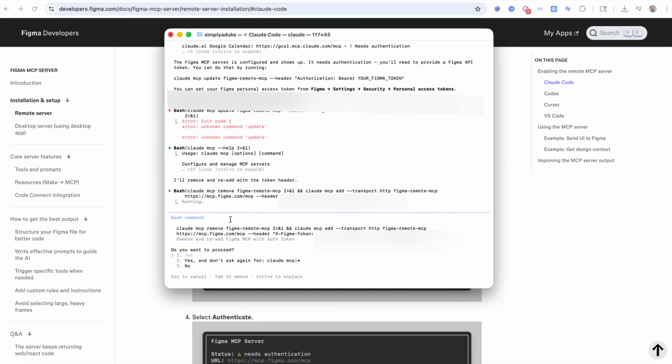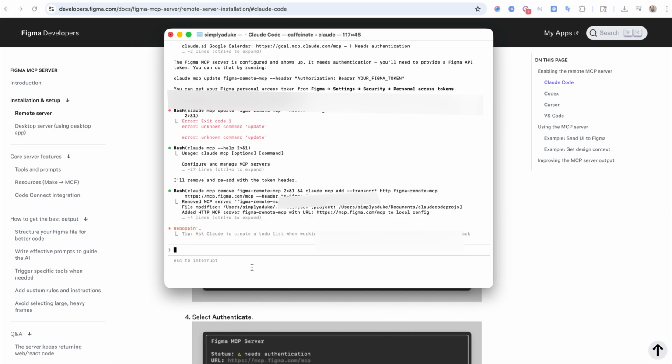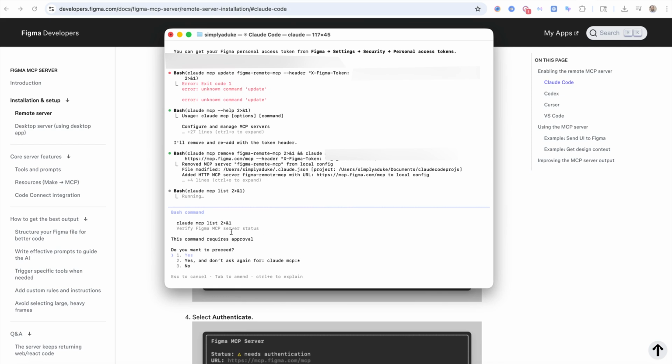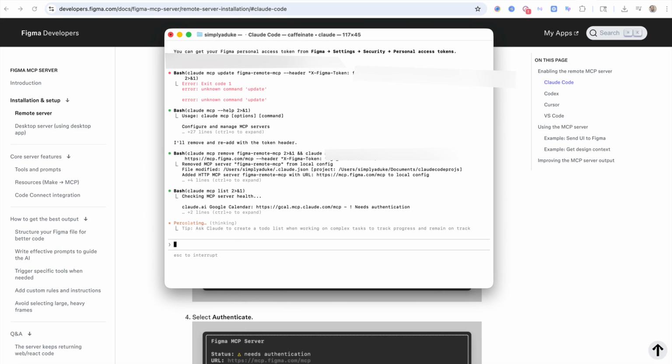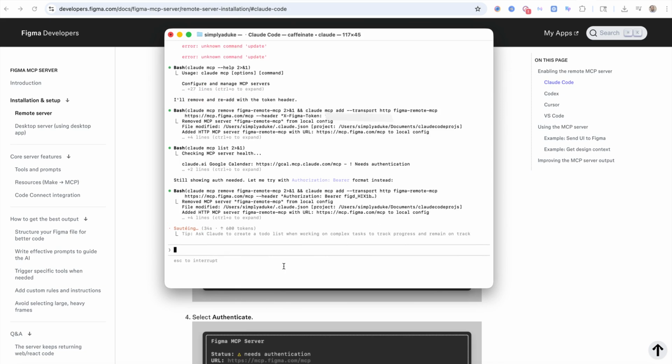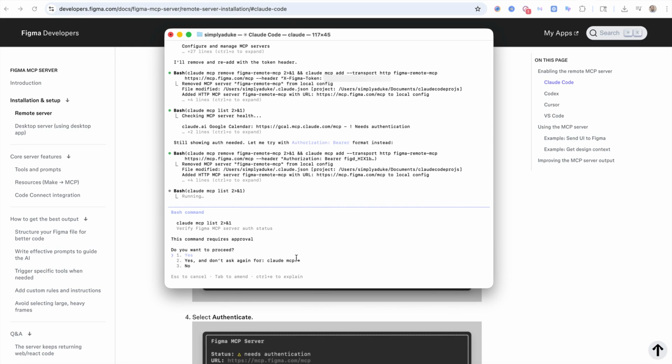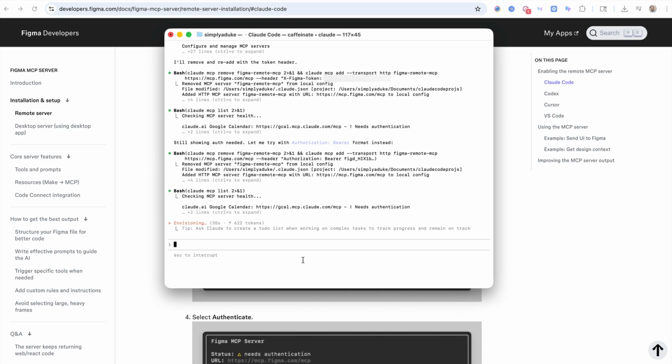And now I've added that token, and it said it removed it, added it here, and re-added it for authorization. So do I want to proceed? I'm hitting yes. So now this is all the approval you have to go through. It needs authentication. So I'm going through this series of authorizations just so it could kind of go through the motions.